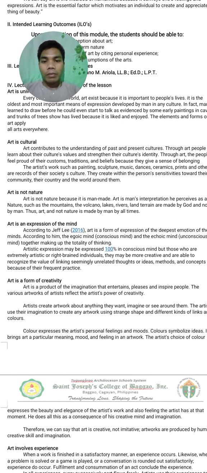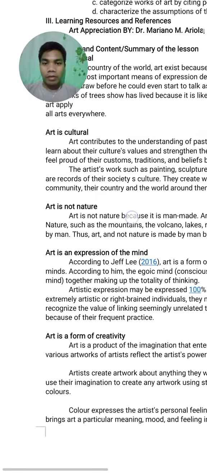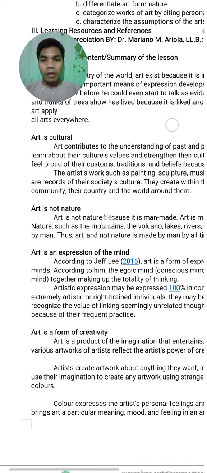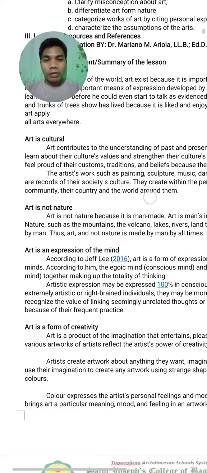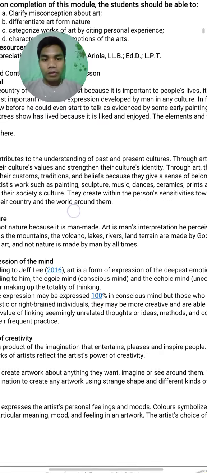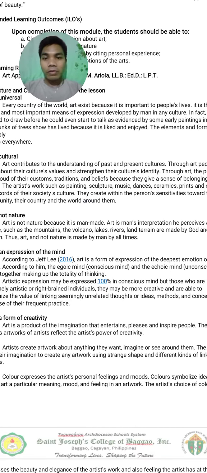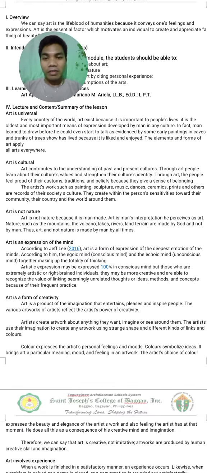And then we have number 2, you can see here art is cultural. The art contributes to the understanding of the past and present cultures. So we are already mentioning about cultures, right, a while back in discussing of course that art is universal. So we said that art is already integrated in our cultures. Through art people learn about their cultures, values, and strengthen their culture's identity.